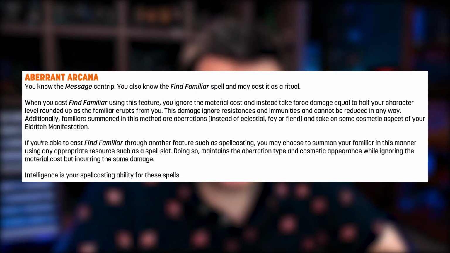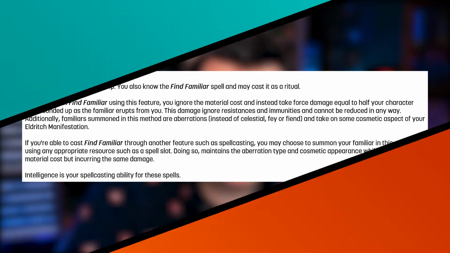All right, Aberrant Arcana. This is our first real meaty Fartouched racial trait. You're going to get two spells with this: the Message cantrip and Find Familiar, castable as a ritual. Of course, we do have a little bit of an aberrant twist here. When you cast Find Familiar using this feature, you ignore the material cost and instead you take force damage equal to half your character level, rounded up, as the familiar erupts from you. This damage ignores resistances and immunities and can't be reduced in any way. If you use this feature to summon a familiar, it's an aberration instead of a celestial, fae, or fiend. And it'll take on some cosmetic aspect of your Eldritch Manifestation.